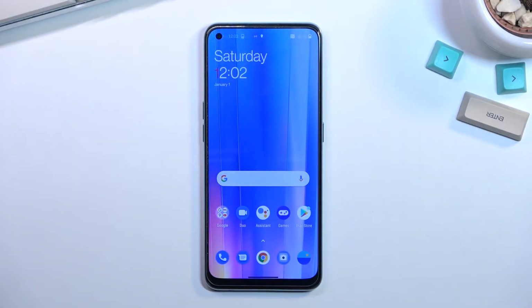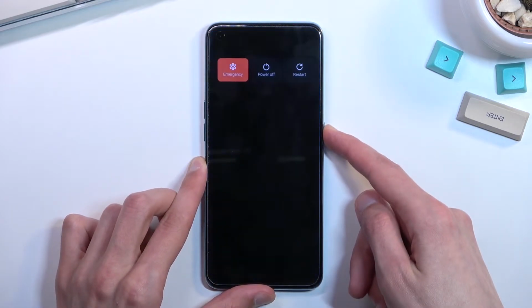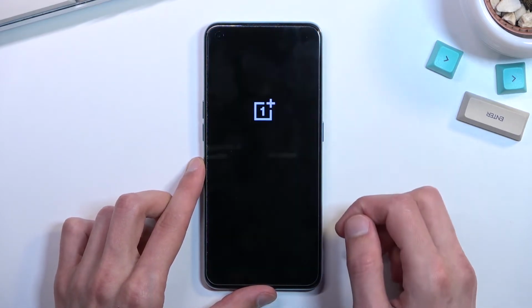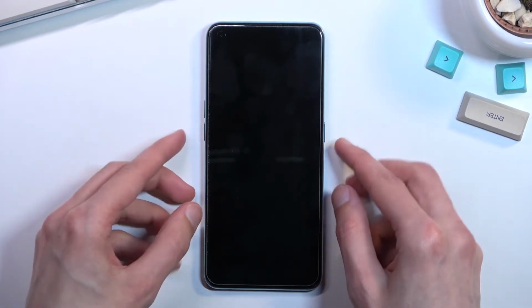Welcome. In front of me is a OnePlus Nord CE2, and today I'll show you how you can boot this device into recovery mode. So to get started, you will want to hold your power key. From here, select power off, and when the device turns off, hold power and volume down at the same time.